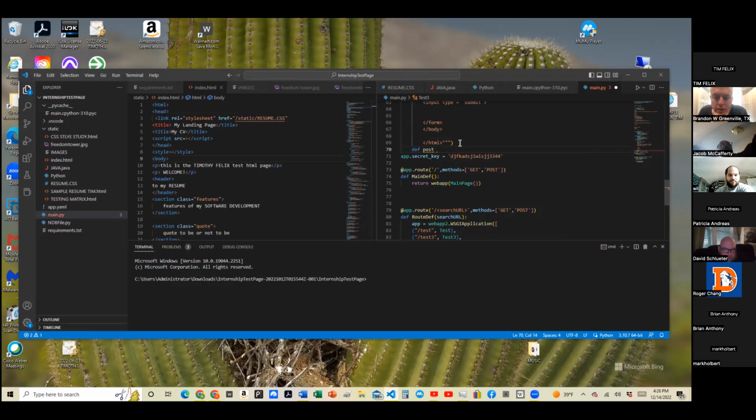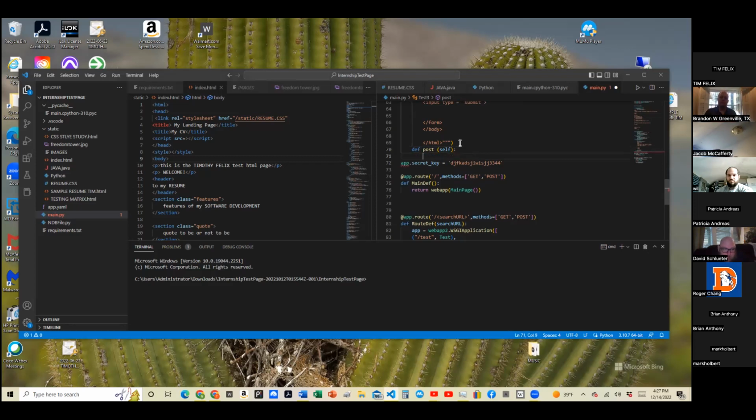space post, and then in parentheses, put self. No, just self. And then click outside the parentheses and add a colon. This one? No, that's a semicolon, just a regular colon. Yeah, there you go. Now hit enter. And so the first thing we're going to want to do is create a variable that gets that form data that's being sent to this page.